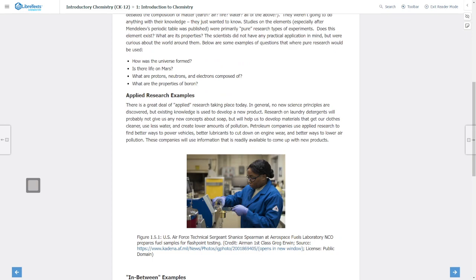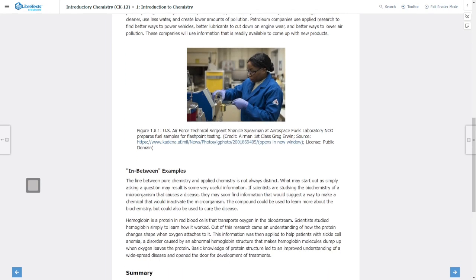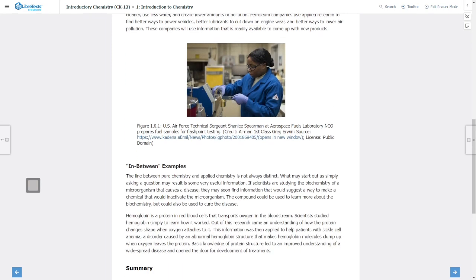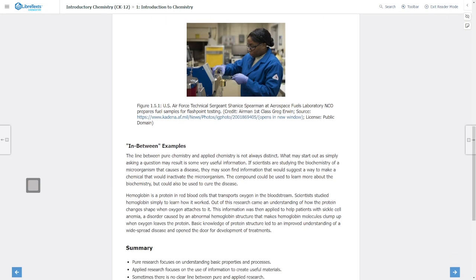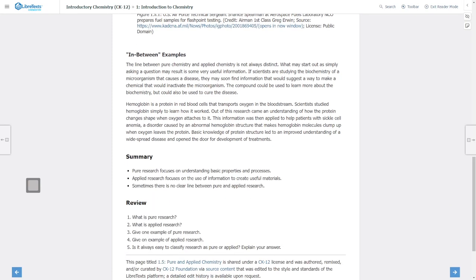Compared to our examples earlier, like how was the universe formed? We can find that out. Great. What are we going to do with that information now? Not necessarily anything yet. So there are some in-between examples. There's not a very distinct line between pure and applied chemistry. Like I mentioned, with finding out what the universe is, simply asking a question may result in some very useful information that can lead to something else. For example, what is a star made of? And finding out how the universe was formed may provide some information on what a star is made of, just for example.